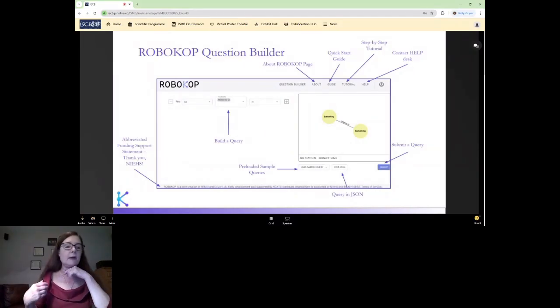Users can also click an About button, a how-to guide to learn more about the question builder, access a tutorial, and submit a help ticket, explore preloaded sample queries, or upload your own query in JSON format. After clicking the Submit a Query button, the user will be taken to the RoboCop Answer Explorer tool, which I'll show you when reviewing an example application.